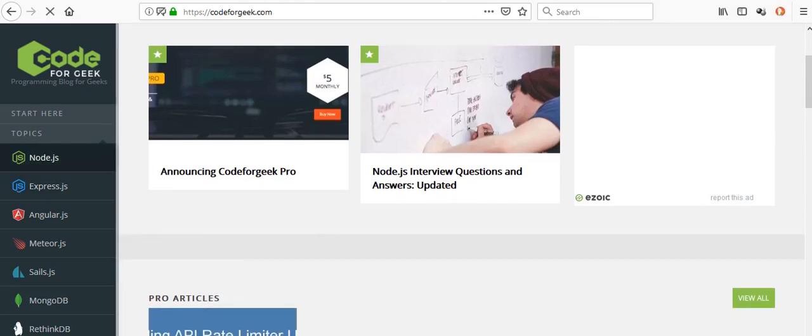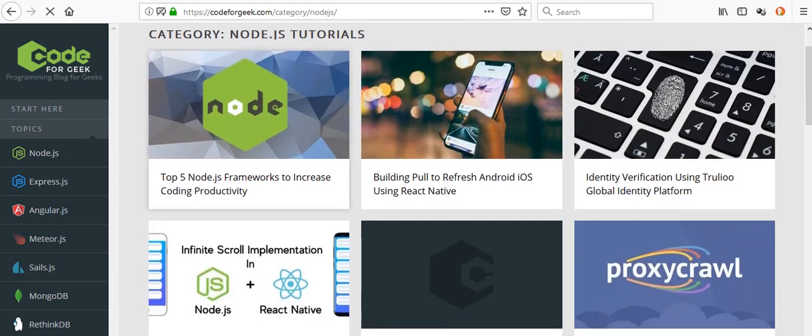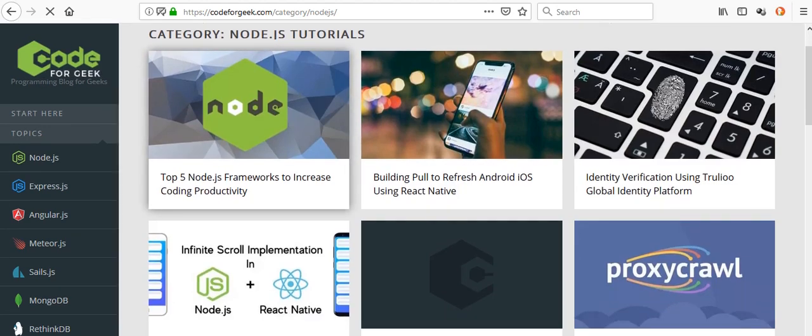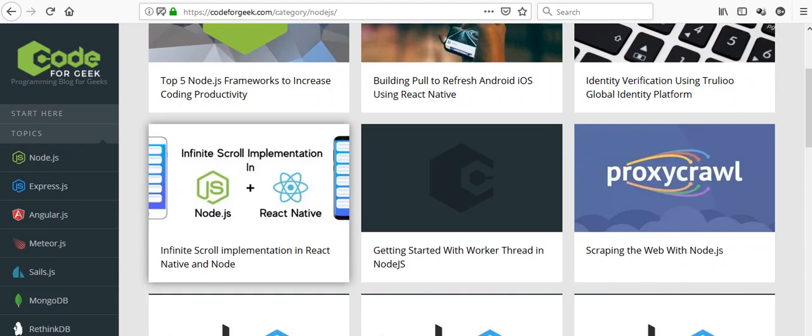So if I go to the Node.js topic and see what happens, they have these top 5 Node.js frameworks to increase coding productivity. Then you have building a pull to refresh Android iOS using React Native. All of this stuff related to Node.js, React Native and stuff. Getting started with worker thread in Node.js. This is quite interesting. I might actually look into this post.